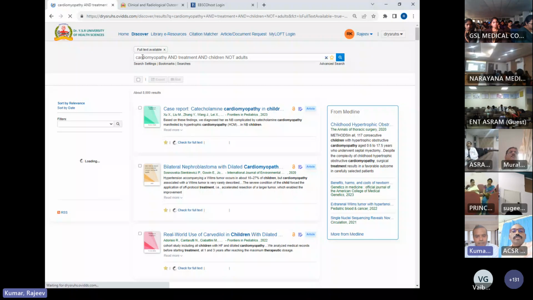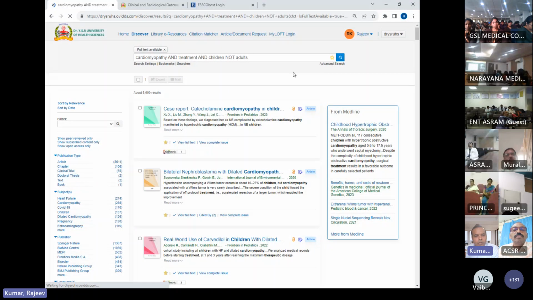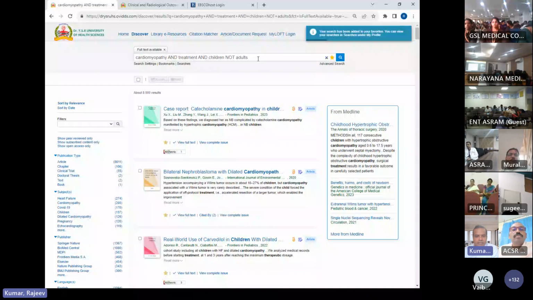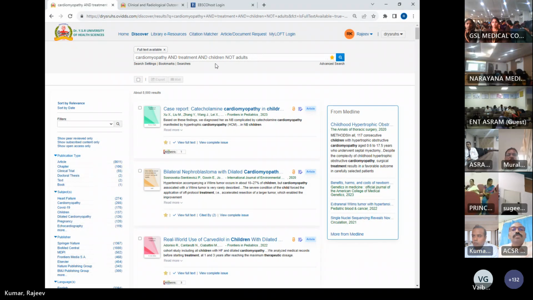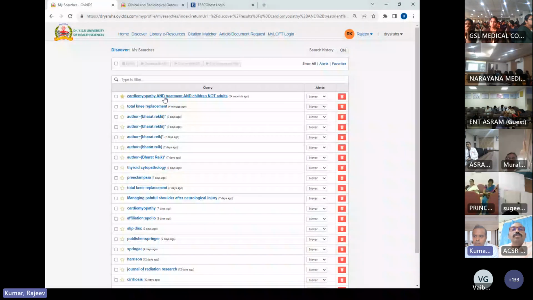The system is designed in a way that today, if you are searching on this search criteria, you can actually save the search, and whatever new article gets published, that will be delivered to your email. So once you click on this bookmark, this particular search strategy is saved now. You can go to your searches, and you can see here, this is the one which I just saved.